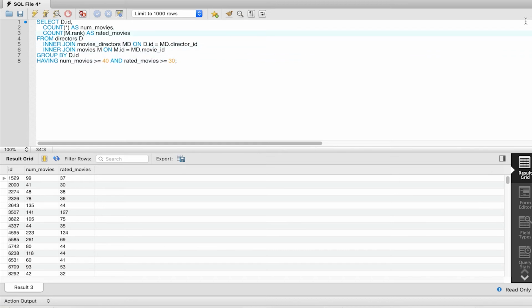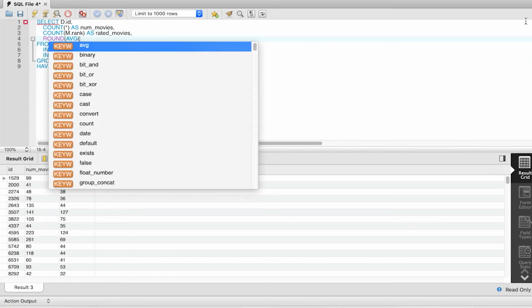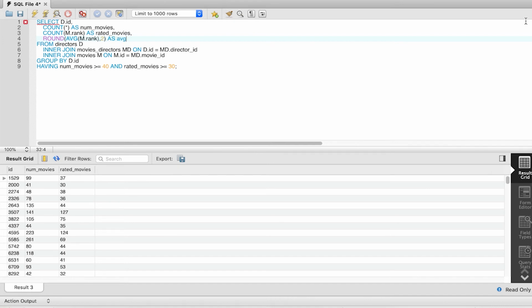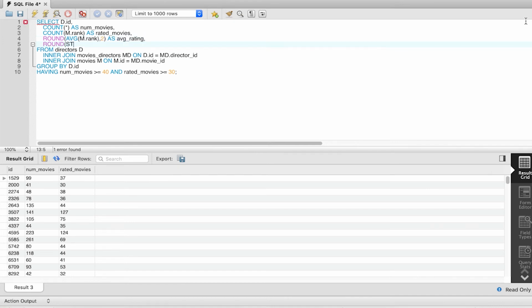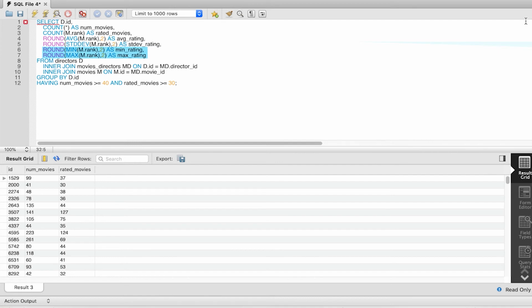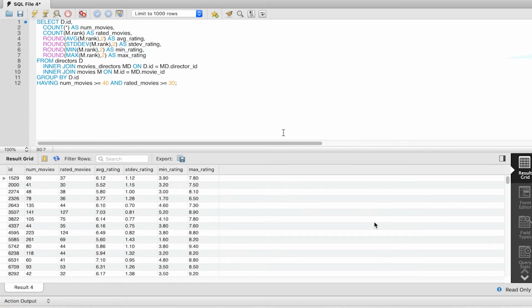So we go and add round average m.rank, 2 as average rating, the standard deviation round stdev m.rank, 2 as std rating, minimum and maximum, again the min and the max. So now we execute, and we get back for each director ID the statistics about not only the number of movies that they directed and how many of these movies are rated, but also their average rating, the standard deviation, min and max values. You'll see that this query is missing one thing.